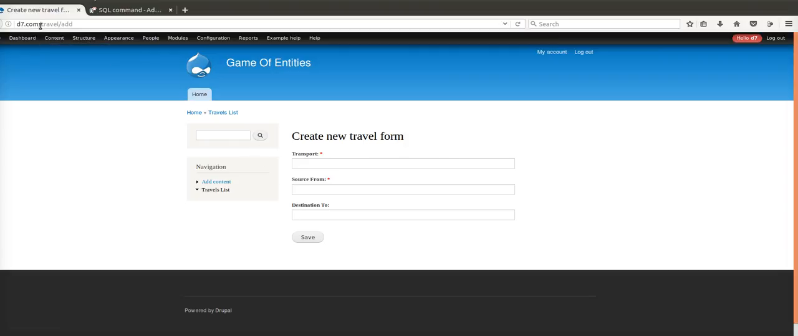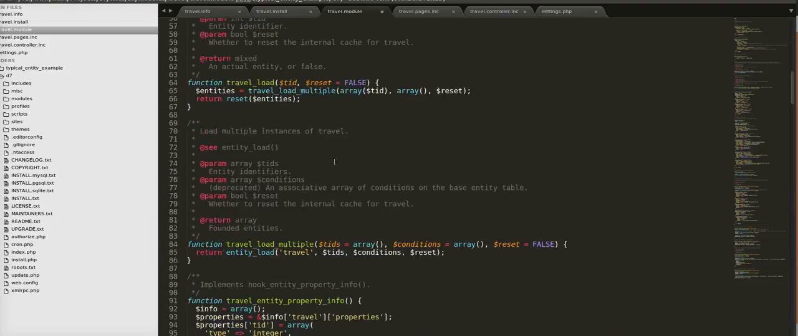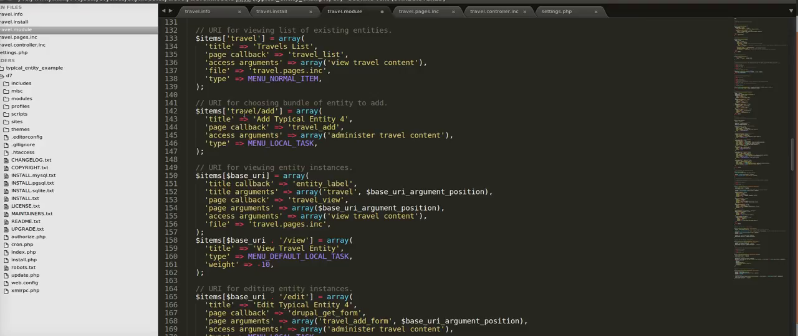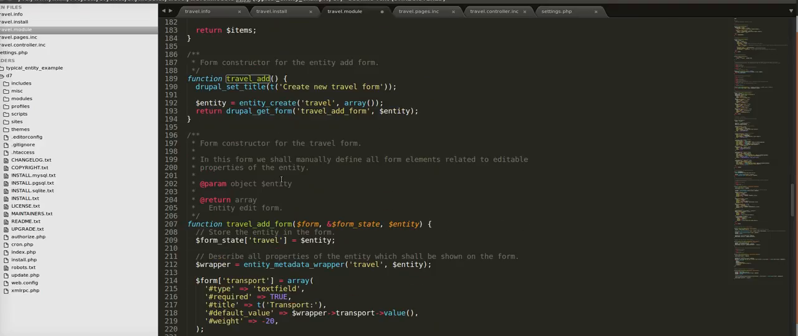Let's see how it came up. So let's go to the menu for travel add. In the menu section, travel add, yeah, which is this one. Travel add has a callback of travel_add, which is defined right here itself. Now travel_add sets the title, drupal_set_title, which is very common.